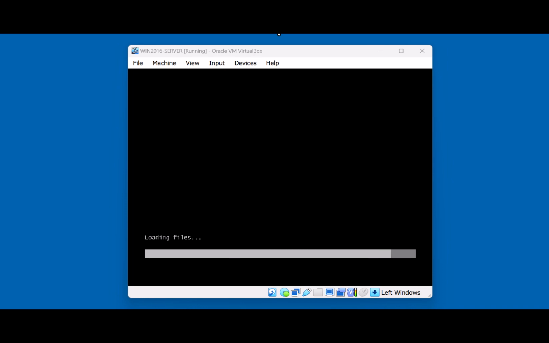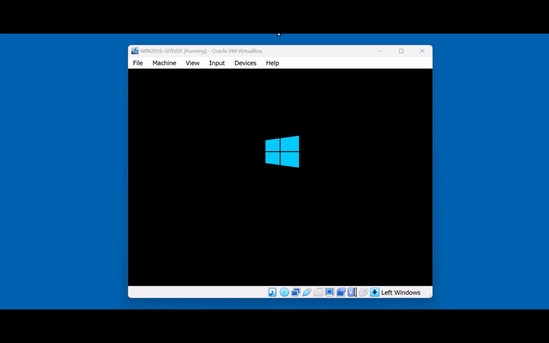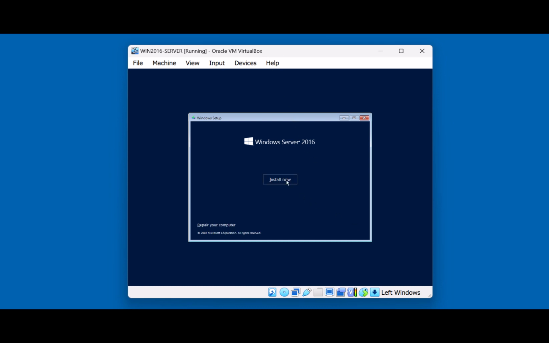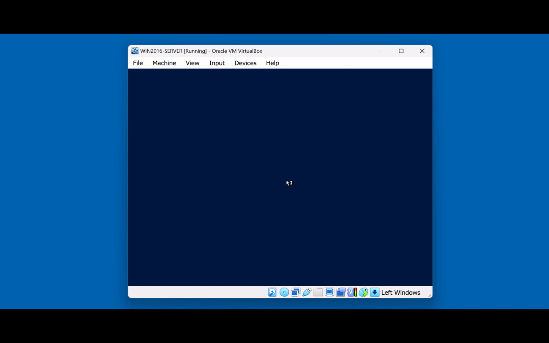Okay, so we got the computer booted and the ISO is mounted and the setup is starting. On this screen, you're presented with a language, time, and currency format as well as a keyboard input method. We're going to take these defaults and click on Next. Now we're going to click on the Install Now button since it's a fresh, new, clean install. In a few minutes, setup will start.